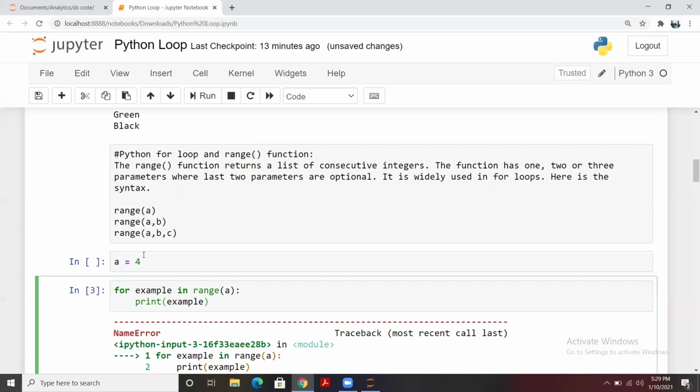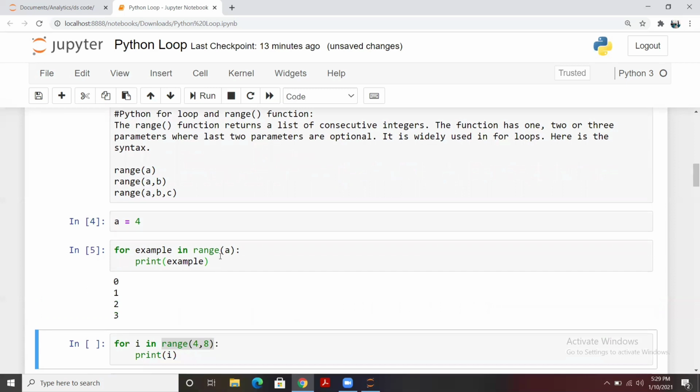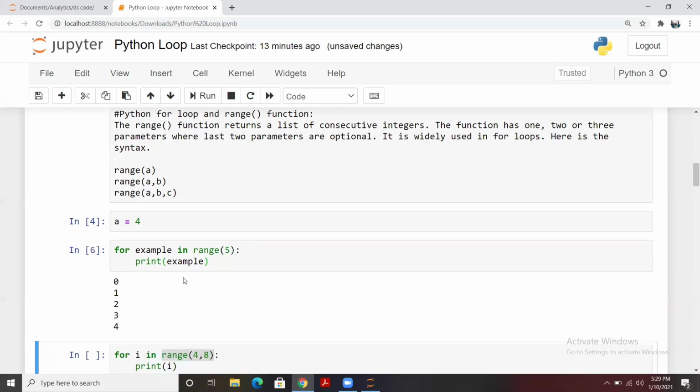What is the mistake that you did? You didn't run this a equals to 4. So here it is. You can directly mention any value to this place as well. For example, I have given 5. So once you run this, it will print 0 till n minus 1, where n is the value which is there in that range function. So it will go 0 till 4.